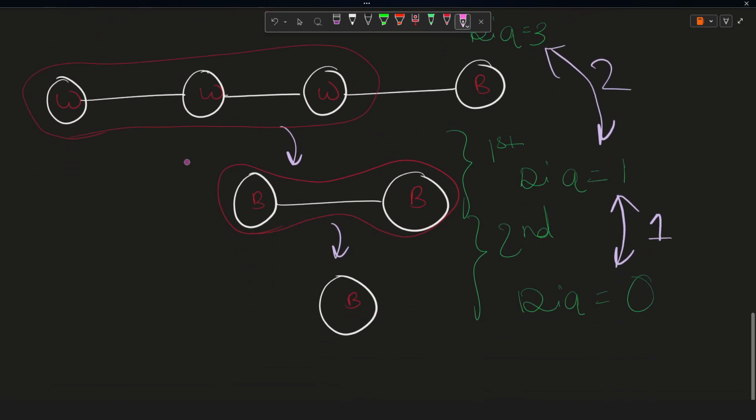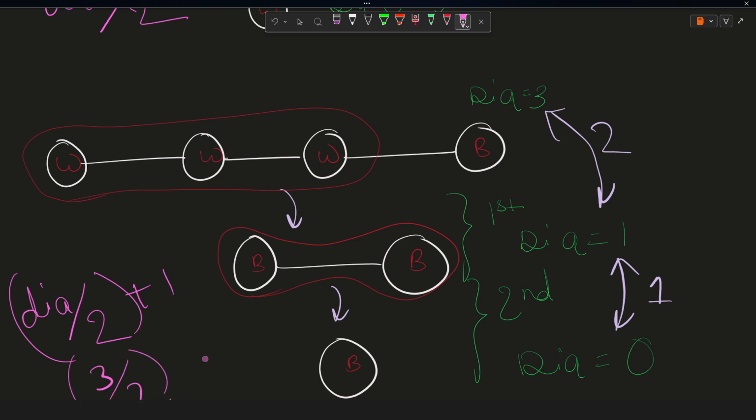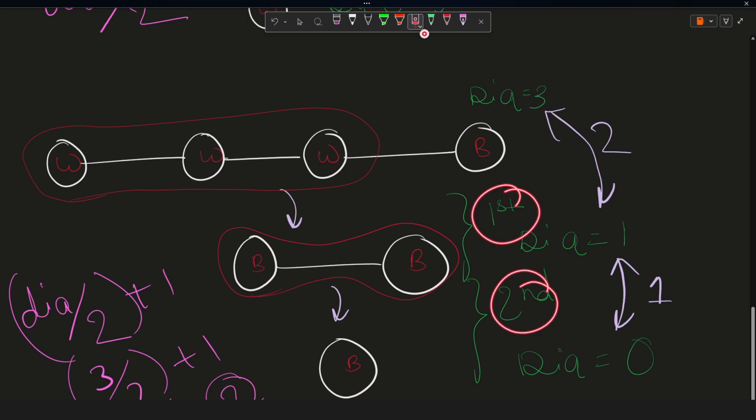But if the diameter of the compressed tree is odd, then I can say that the formula for the total number of operations will be diameter by 2 plus 1, right? Since here the diameter was 3, 3 by 2 is 1.5, that is 1. So 1 plus 1 is 2. 2 operations. So first operation and second operation.